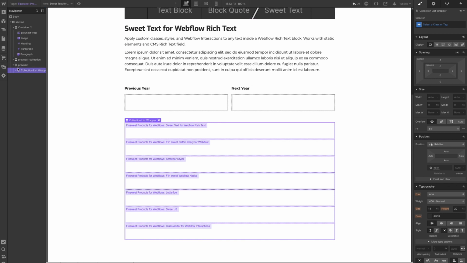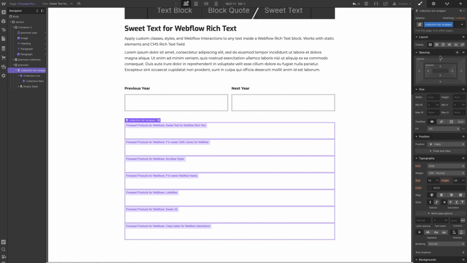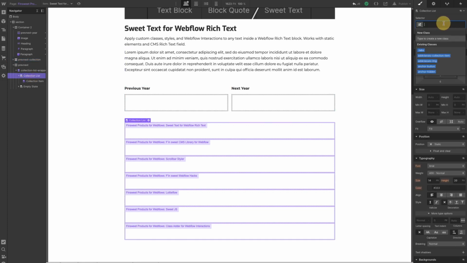Now that we have a collection, let's name our classes. I'm going to name the top one standard collection list wrapper, which is what we've named some of our other collection list wrappers, just so it's consistent. Now this one right here, we want to name differently. We're actually going to name this one the same name that we put here, which was prev next collection, prev next hyphen collection.